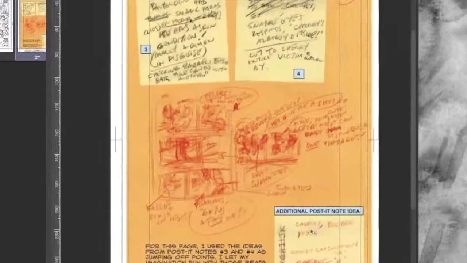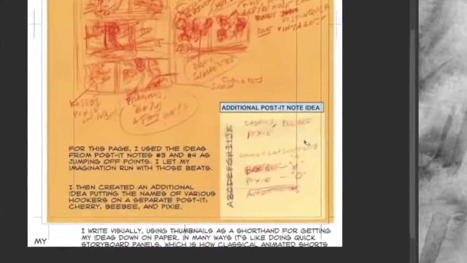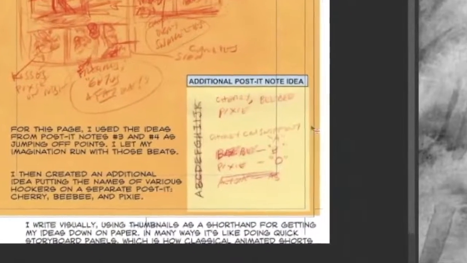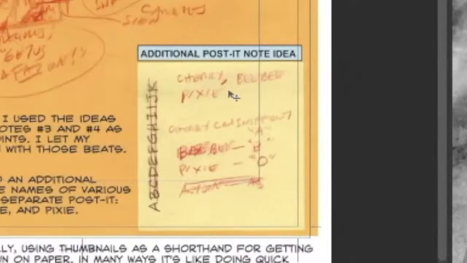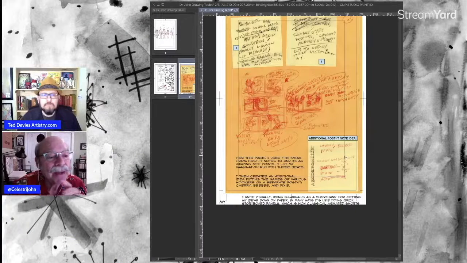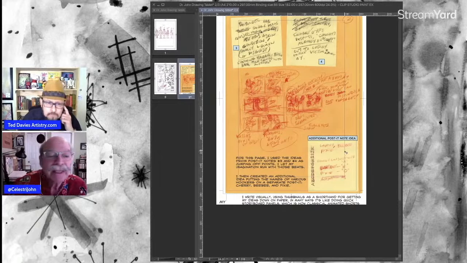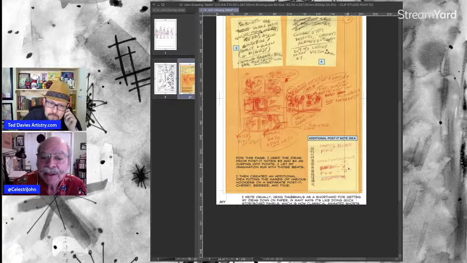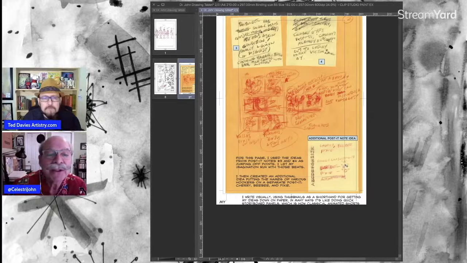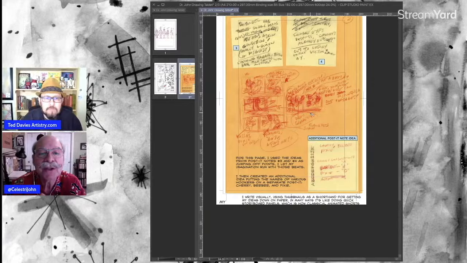But in this case, you'll note here is an additional post-it note with Cherry, BB, and Pixie. And these are my notes to myself. But I want to set up something that's happening here. Cherry, BB, and Pixie are the gals who work at the club. And this is what we're talking about, because otherwise I wouldn't be able to understand what I'm going to say in all these notes here. Sure. Okay. Or who's saying them? Who's saying that, and what are they?